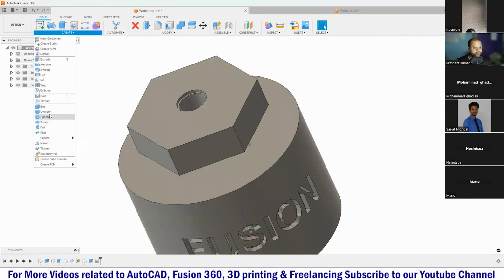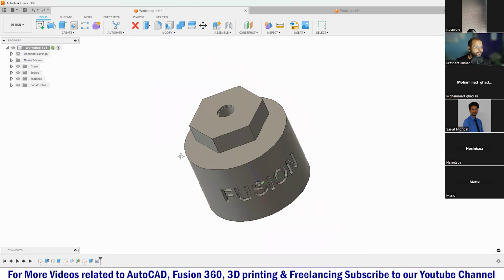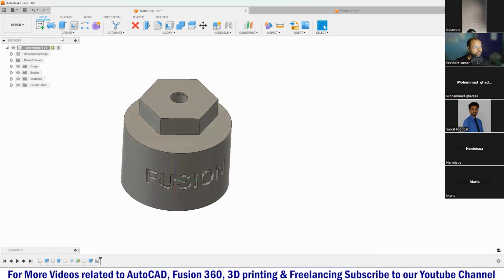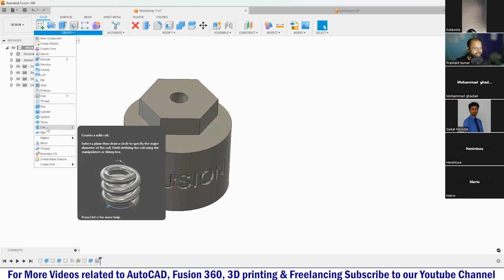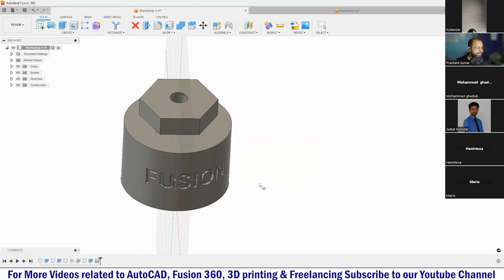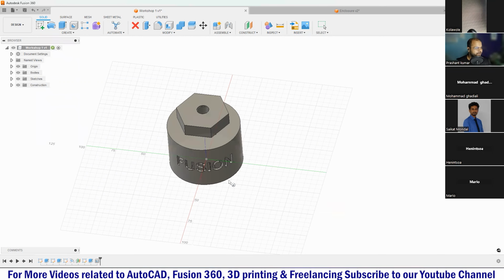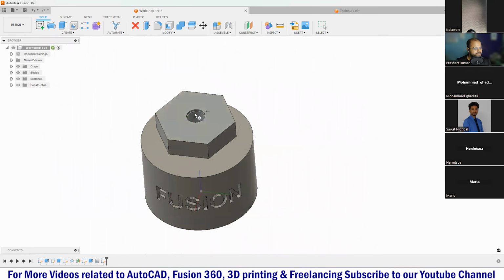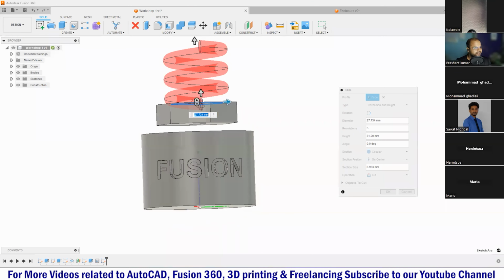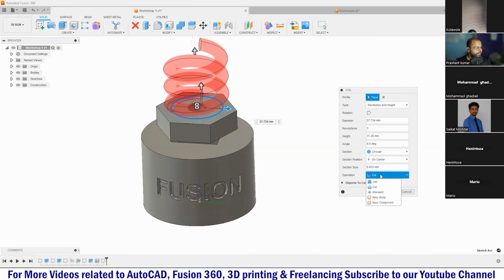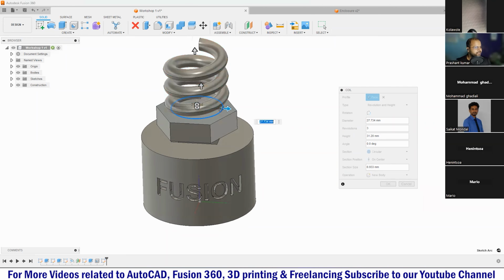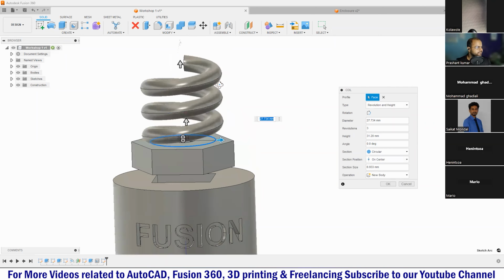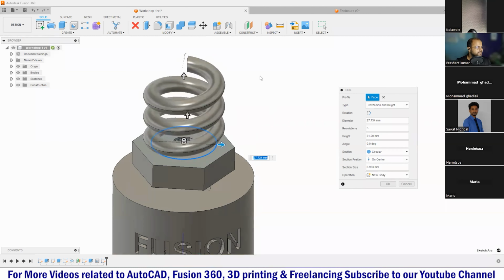Someone was asking how to create a spring, so let me do that. For that, there is a tool called coil. I will activate that. First, I have to define the base plane onto which I want to create the spring. Let's say I want to create a spring on this face, so I will select that face. I will select the origin of my spring, and then it's giving me a spring. I will make it a new body, not a cut. So this way we can create springs also.